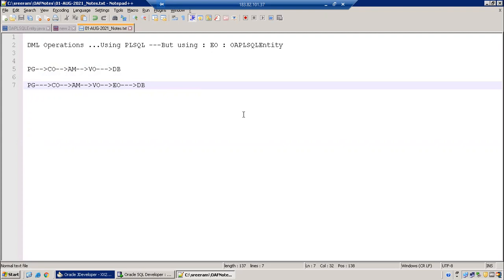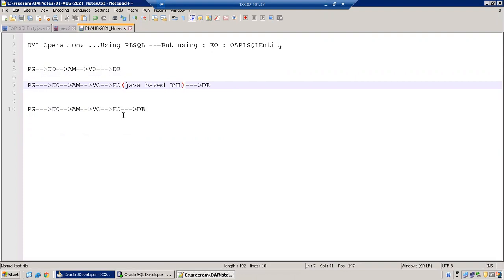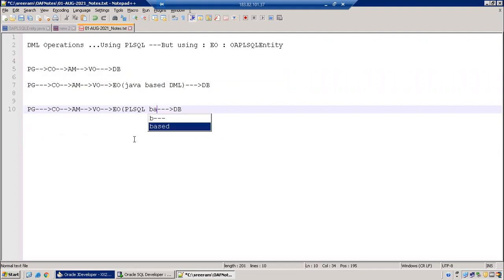But now in our case, we don't want to use the default DML operation generated by Java. We want to use the DML operations performed by PLSQL rather than the Java-based entity object. So there's still an option to overcome that. This entity object is a Java wrapper which generates Java-based DML operations. We don't want to use the Java-based DML operations, but we want to use PLSQL-based DML operations.